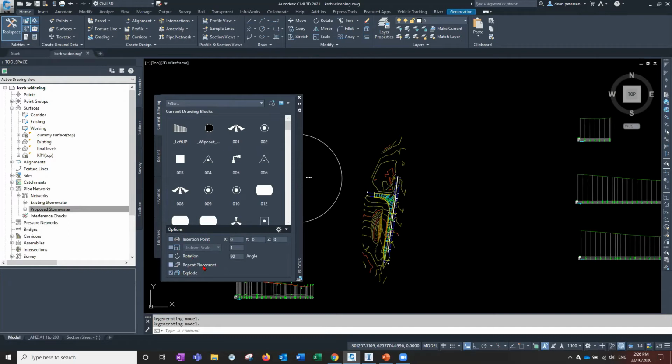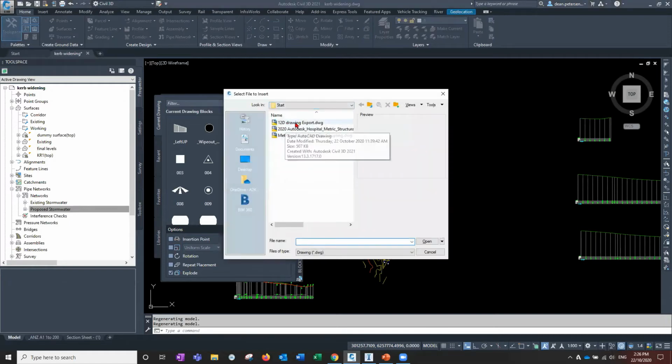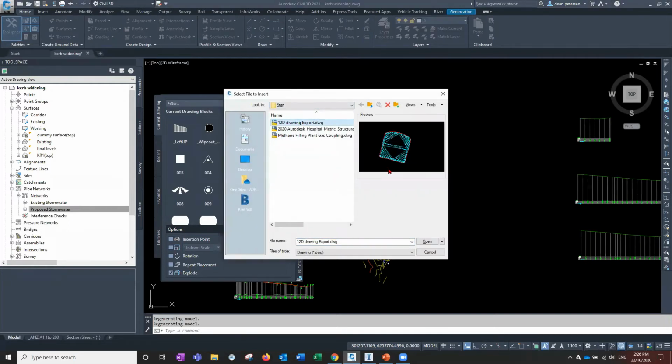Don't want complete placement. Up the top here, if we come to the button here, now this is the new Insert dialog box from AutoCAD. It's changed a little bit just recently. I'm slowly getting my head around it. This button up here lets you import or browse to a drawing. And in here, we've got a 12D drawing export. Now, this is an AutoCAD drawing. It's not a Civil 3D drawing. So it just has AutoCAD faces and a polyline in it. So we go open.